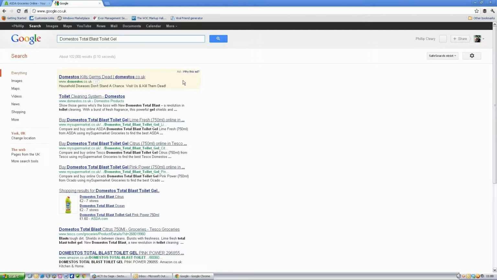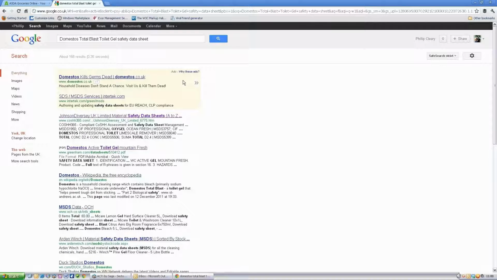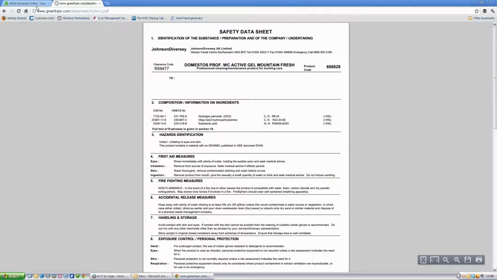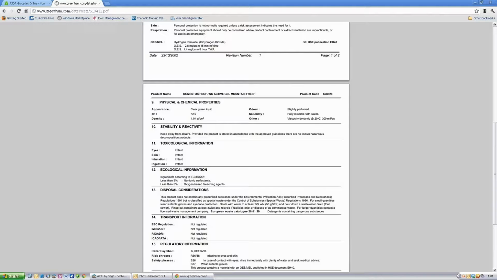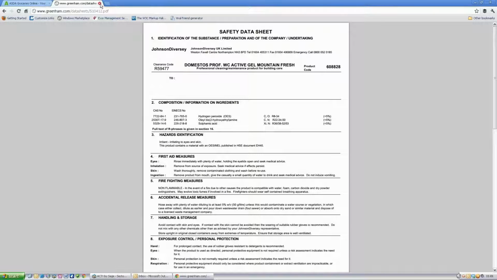So Domestos Safety Data Sheet. And then I can see on Greenham's I've got the safety data sheet for toilet gel mountain fresh. Well, that's absolutely fine, I can use that. Assuming that the ingredients are very similar, it might be that you have to have a look on the back of the products to see what the exact ingredients are, because you've got to compare like for like. But just assuming they are, let's go through this data sheet to complete our COSHH assessment.